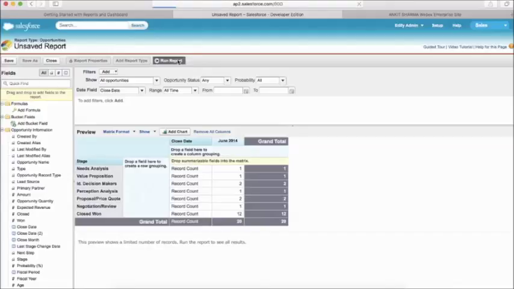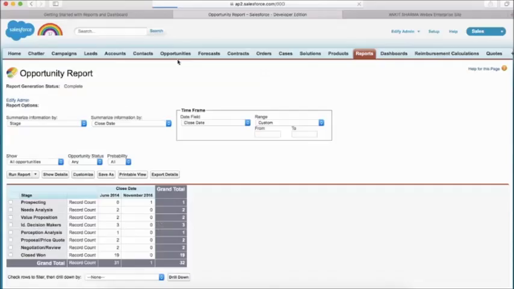So yes, I can see that in the month of January, in the prospecting stage, there was no opportunity created, but in the month of November, there is one. In the needs analysis stage, in the month of June, there were two opportunities created. In the month of November, there is none. So with more data, you would see a more realistic picture here. So that's your matrix report.